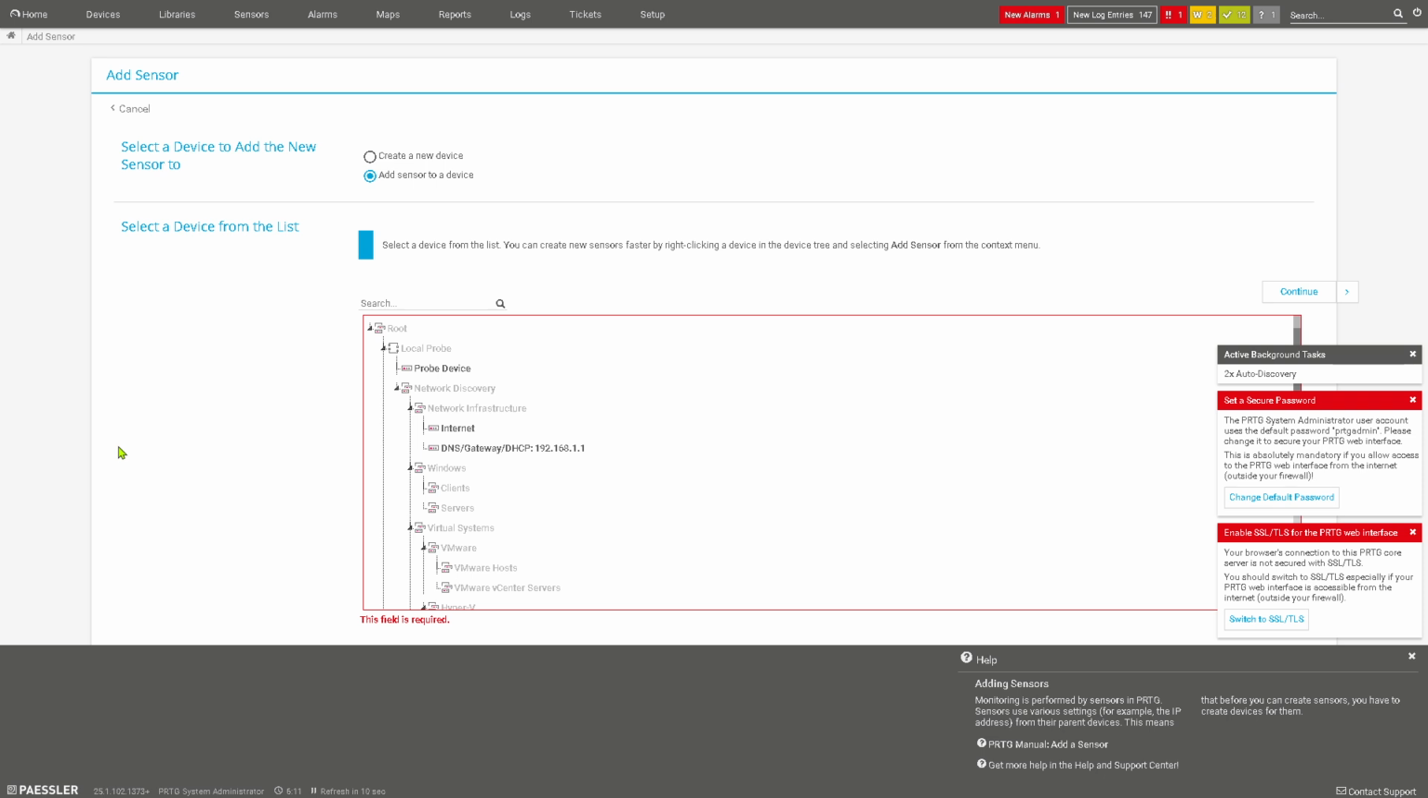Basically here in PRTG, a sensor is a single unit of monitoring. It checks a particular parameter, for example, high bandwidth, disk usage, or CPU load. Now, here you can create a new device or add a sensor to a device, depending on your preferences.